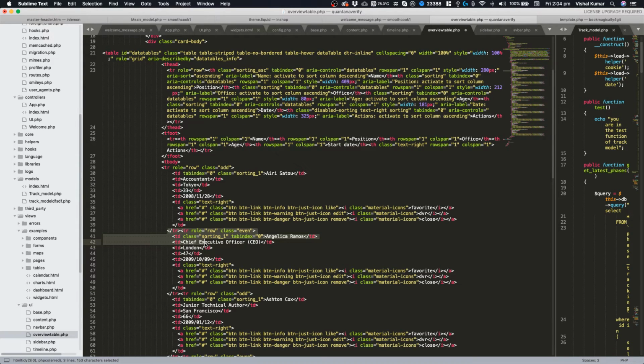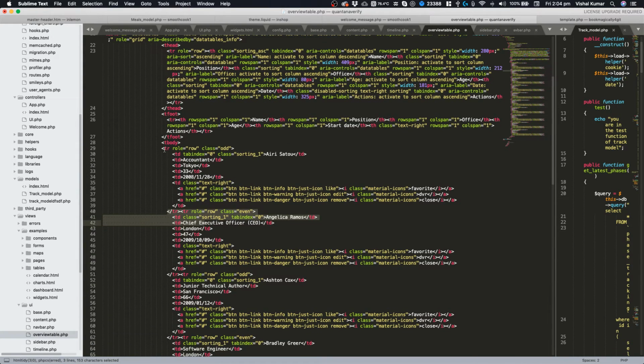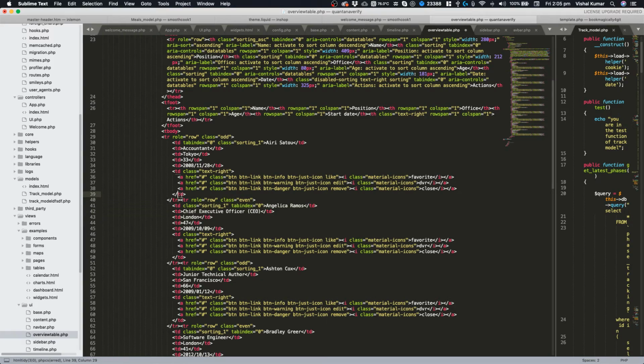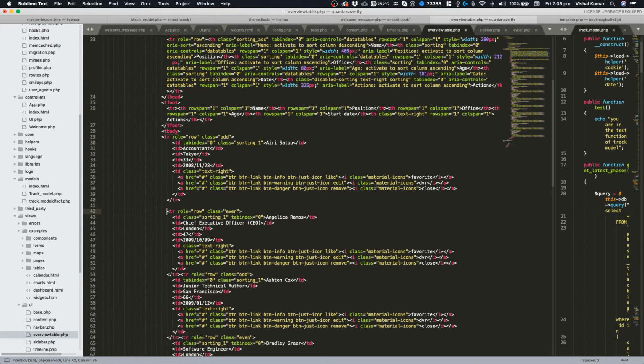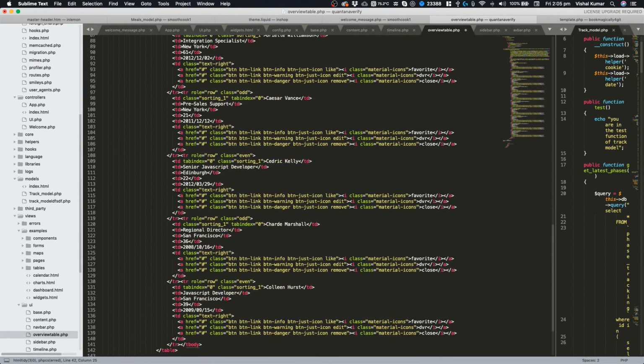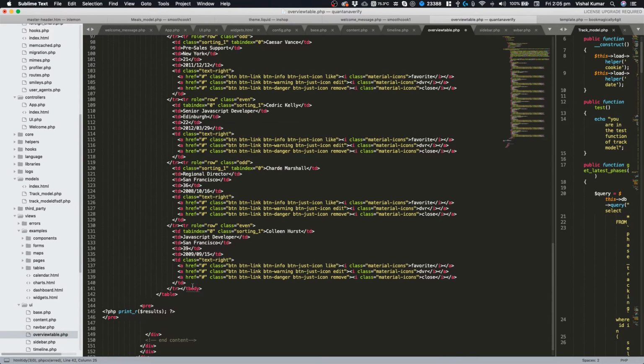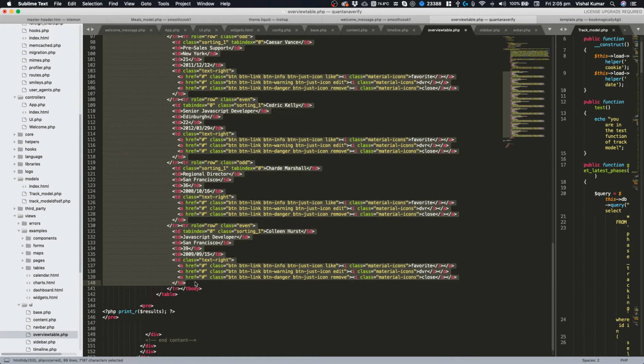Oh, they've even done odd and even. That's because this is a static data table. So it's data tables, but it's also not live generated. It's just to show us what's there, which is what they've done. I'm going to go with that, remove that.